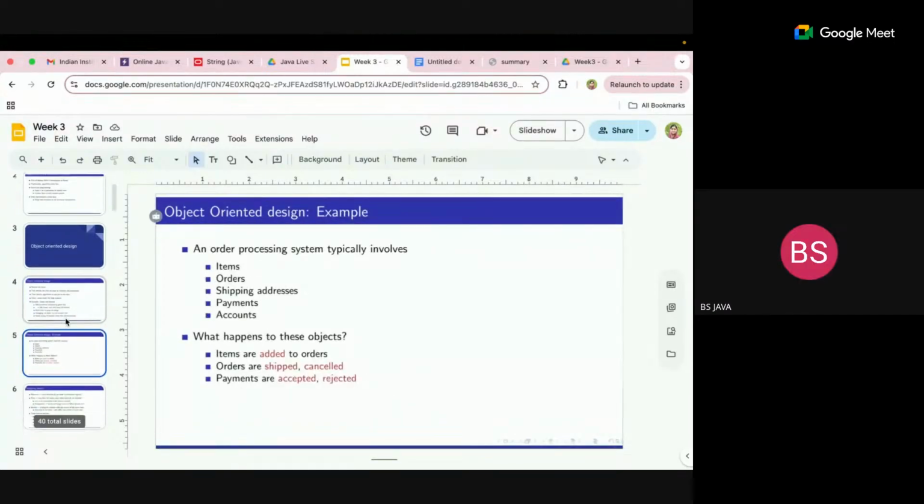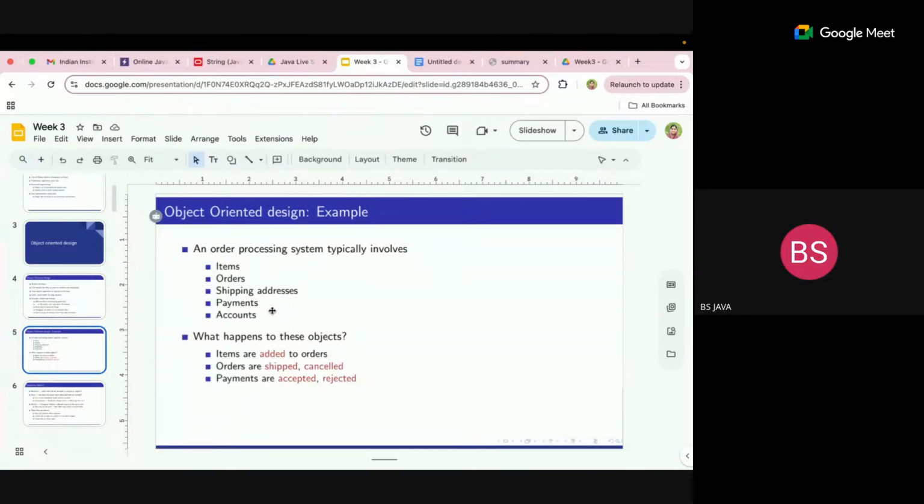We'll start with a simple example of an order processing system, just like Flipkart or Amazon. What we are trying to identify is, if we have to design an order processing system, how can we do it with the object-oriented design approach. We have to identify the classes. What are the classes that we can have for this particular system? Items, orders, shipping address, payments, accounts: these are the classes that we have identified.